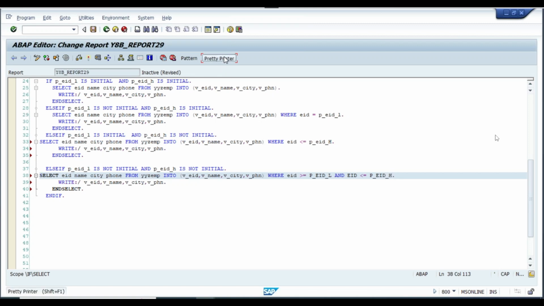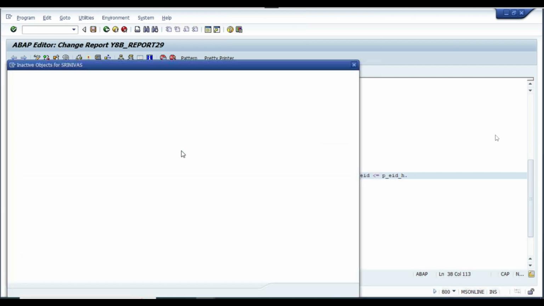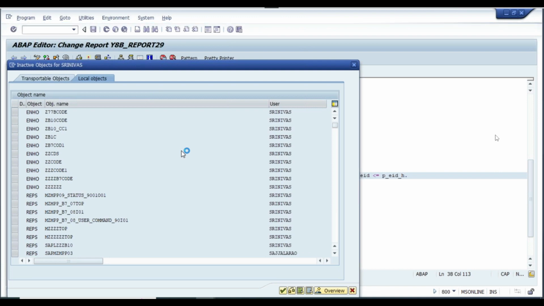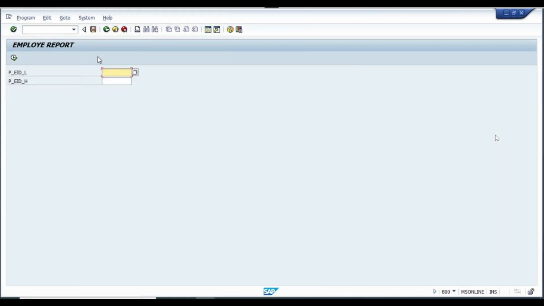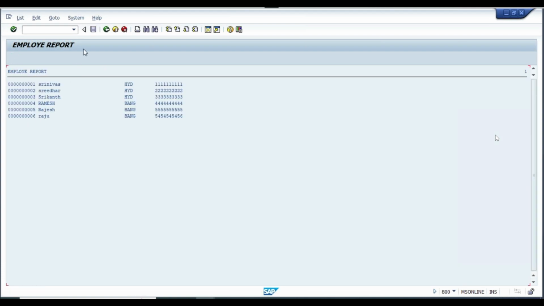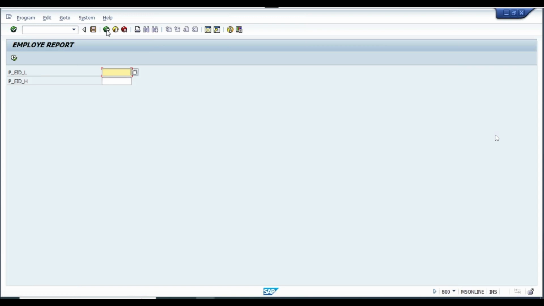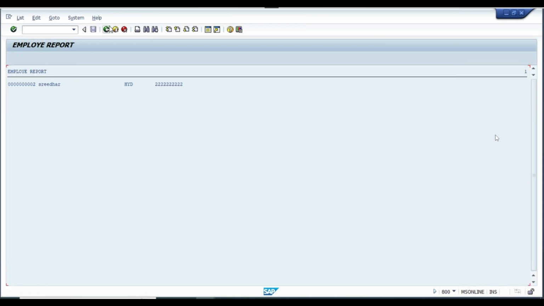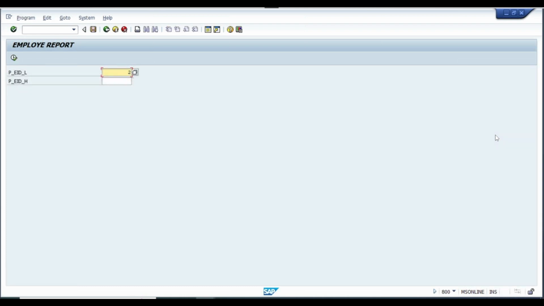Conditions. As of now, forget about performance here. Activate. Execute. Now case 1, I am giving both blank. Execute. I am getting all the 6 records. Now I am giving only record number 2. Execute. Only record number 2 is coming. I am giving only record number 3. Only 3 is coming.